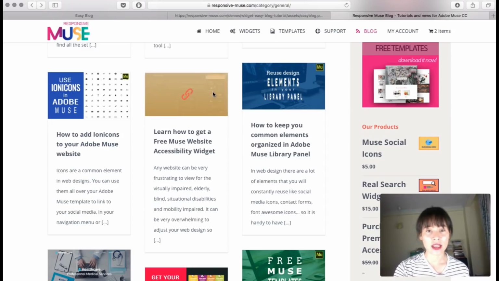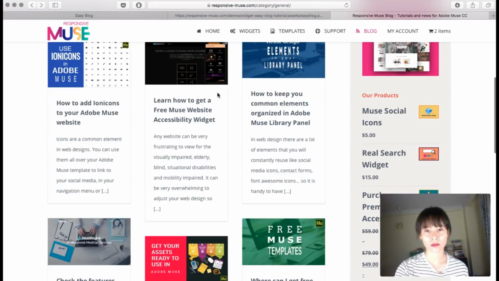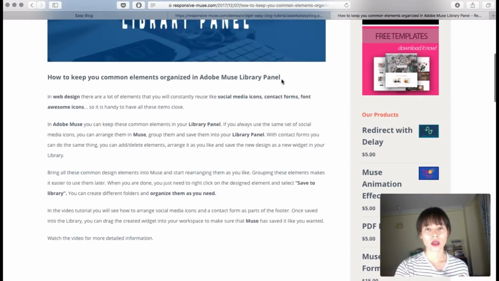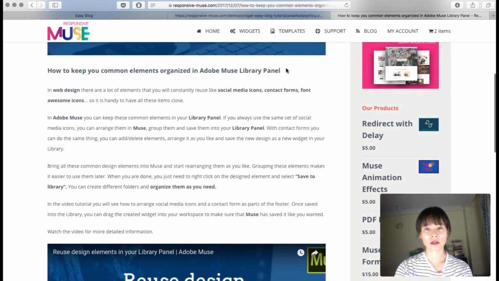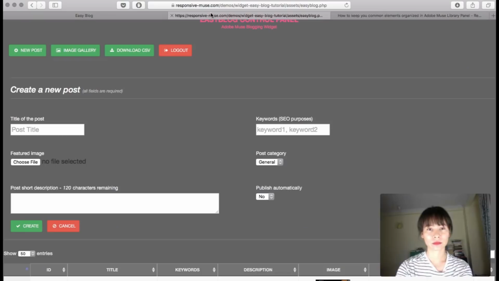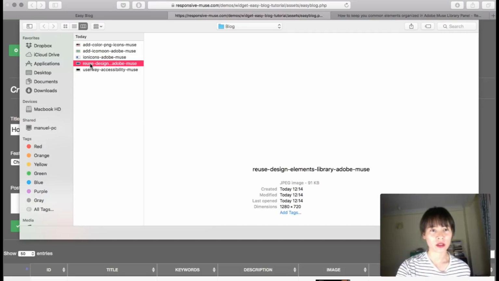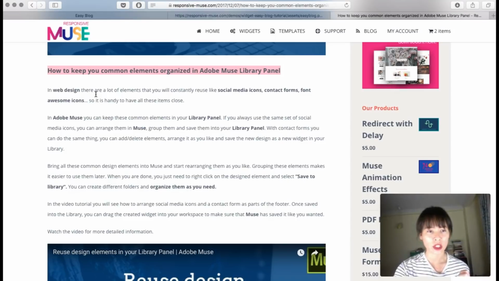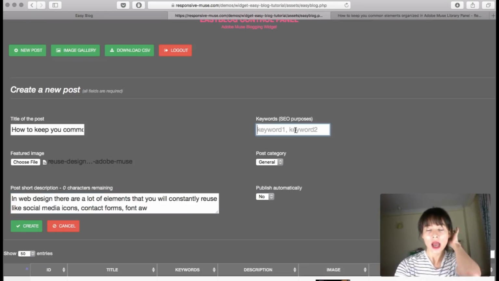So I'm going to get this post here. And I'm going to copy the title. I've also prepared the images. So I'm going to add it here. A short description, which I am also going to copy from here. And keywords. Just separate this by commas. So keywords, for example, web, design, Muse.